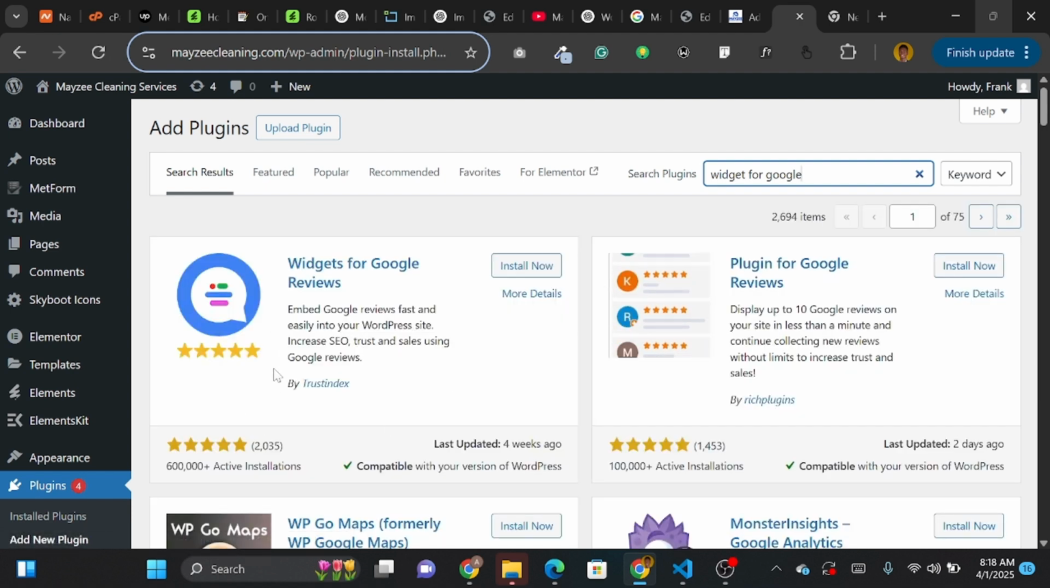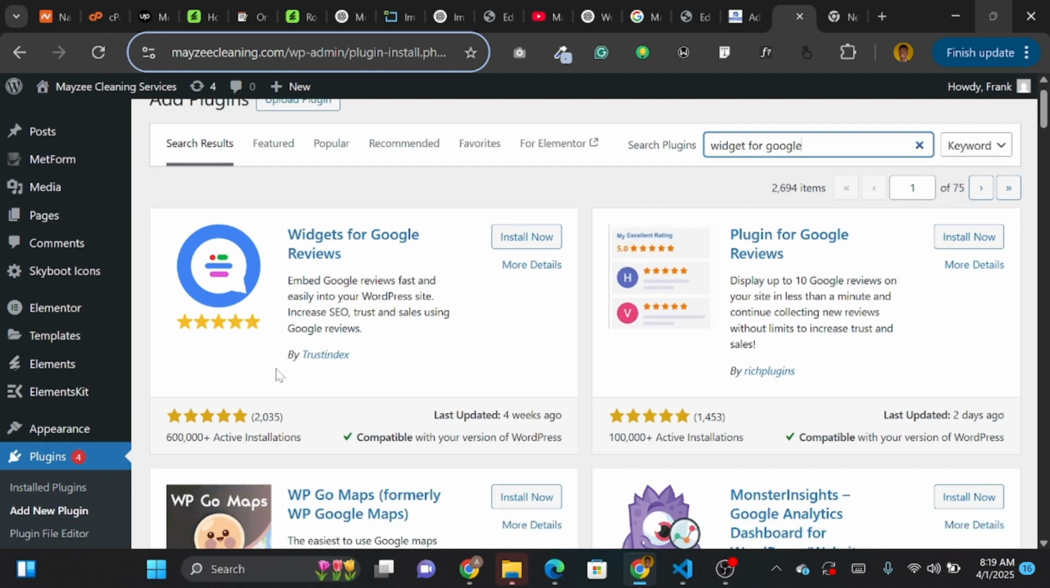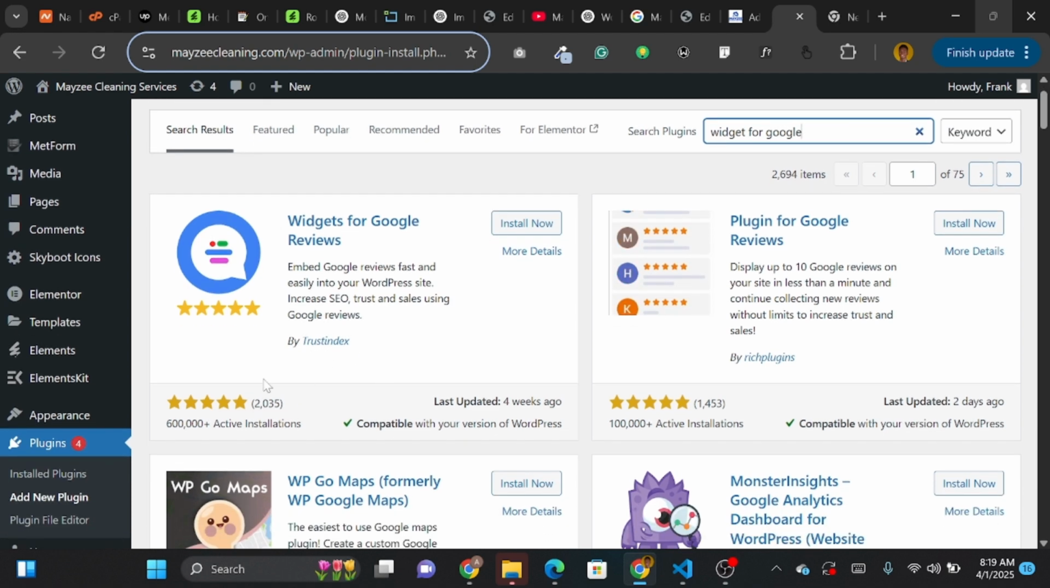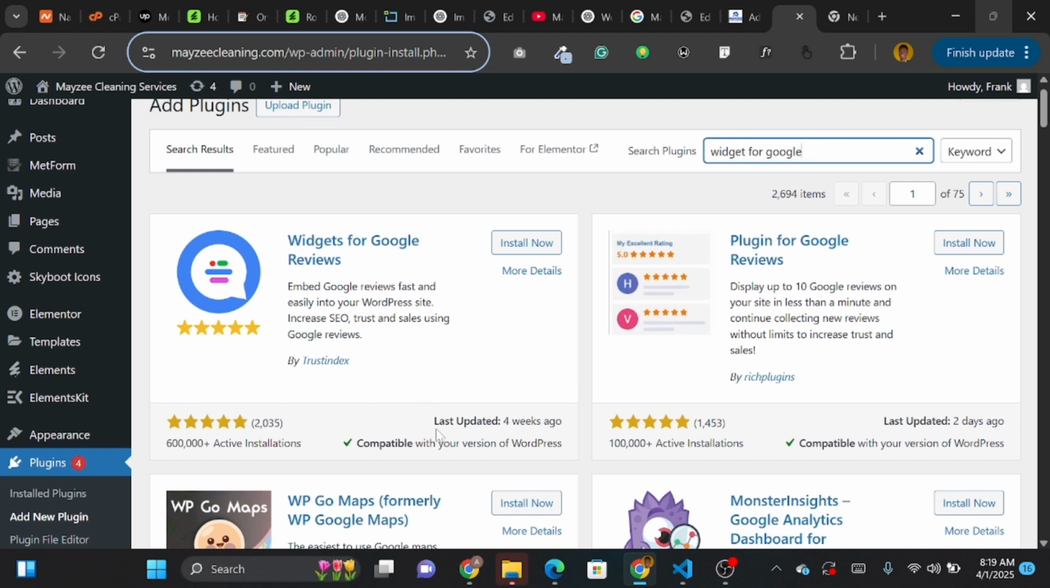Now you can see the first plugin here, Widget for Google Reviews, and you can see what is written here. Embed Google reviews fast and easily to your WordPress site. Increase SEO, trust and sales using Google reviews. You can see it's by Trust Index and has over 600,000 active installations. And you can see when it was last updated, which is 4 weeks ago. So this plugin allows you to embed your Google reviews to your WordPress website. So you click on install now.